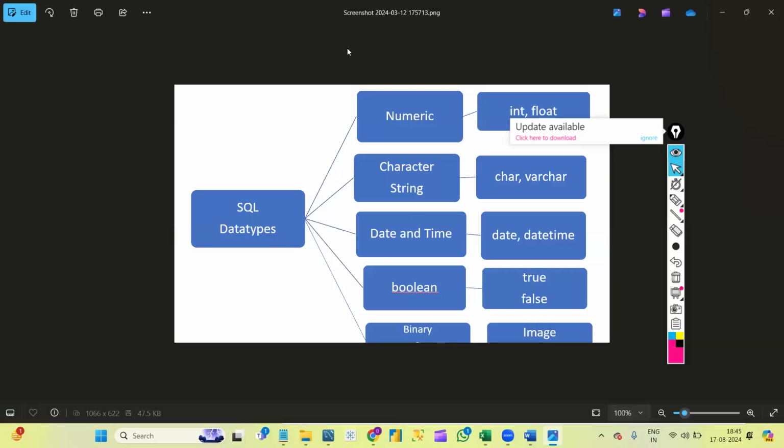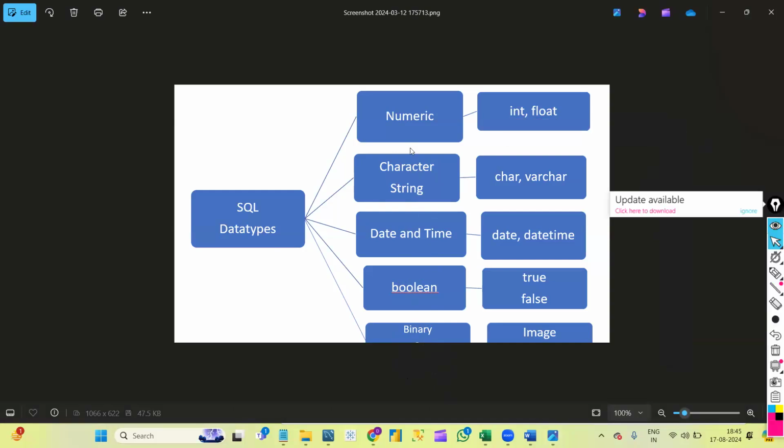If you can see the image here, these are all the different types of SQL data types. We have numerical data types, character or string data types, date and time data types, Boolean, and we have binary and miscellaneous data types. Basically, we will use the first three data types more frequently. Numerical data types are further divided into int and float.